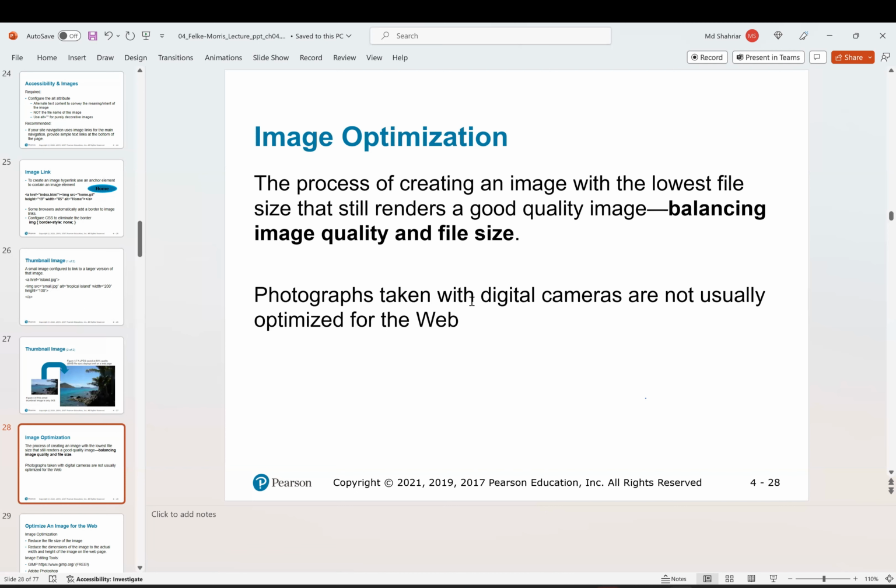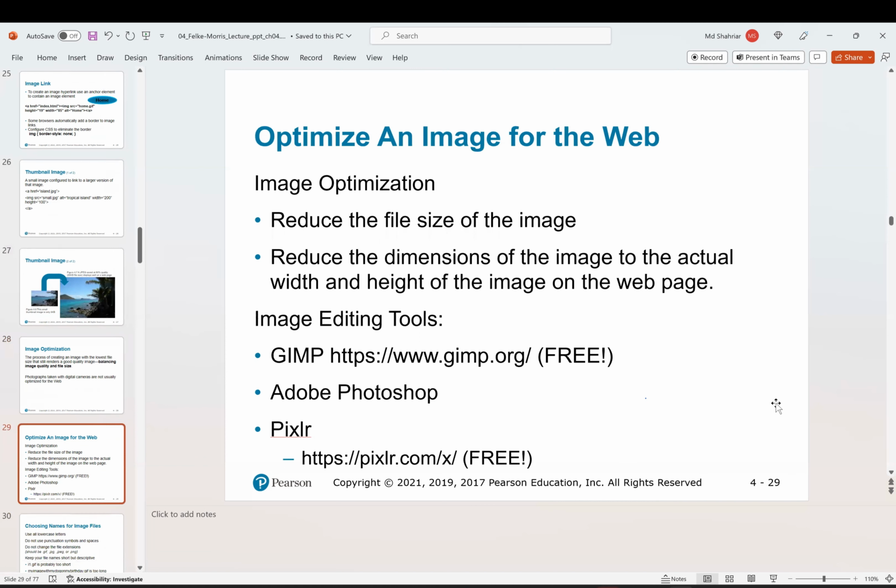And obviously, photographs taken with digital cameras are not usually optimized for the web. So even if you have photographs taken with a digital camera, you still have to use some software to optimize the images before using them in your site. Okay. So image optimization is the process of reducing the file size of the image, reducing the dimension of the image to the actual width and height of the image on the web page.